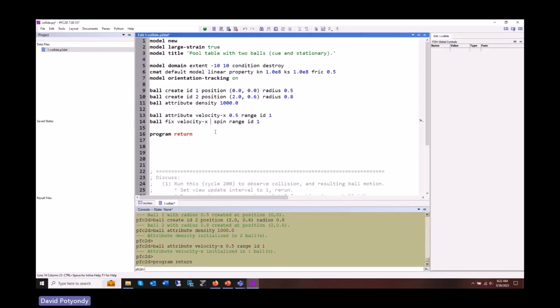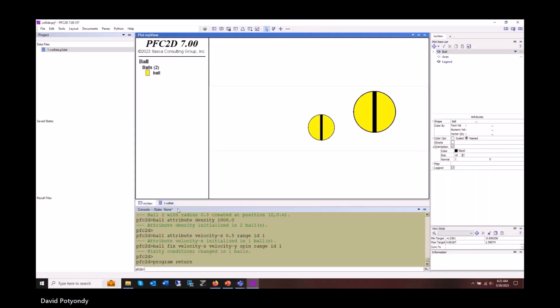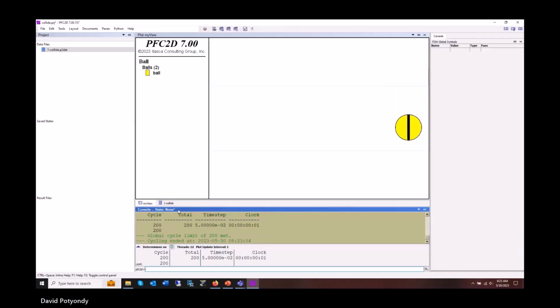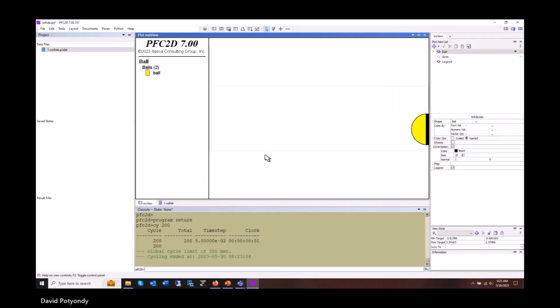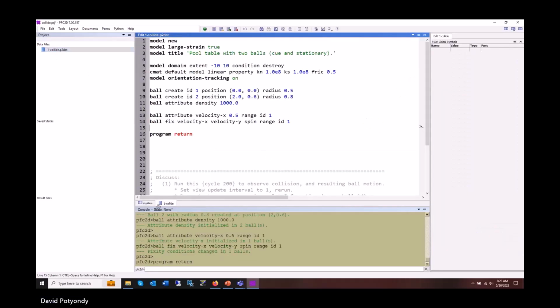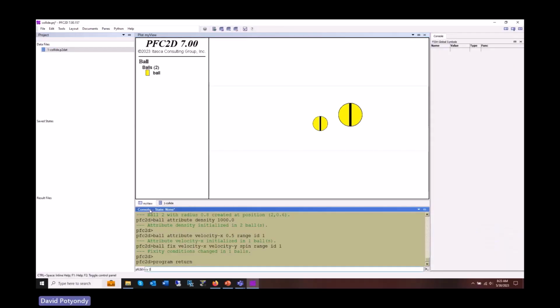But in the Y velocity, hold on, let's do this. Let's fully fix everything. We're going to fix all degrees of freedom to stay what they are. Let's see what happens. Now let's do cycle 200. Let's run it again. Now you can see the whole thing. Cycle 200.